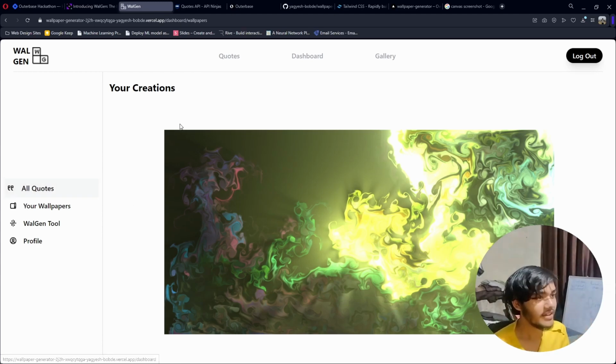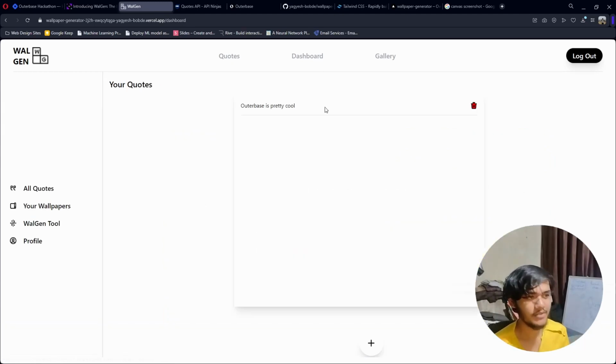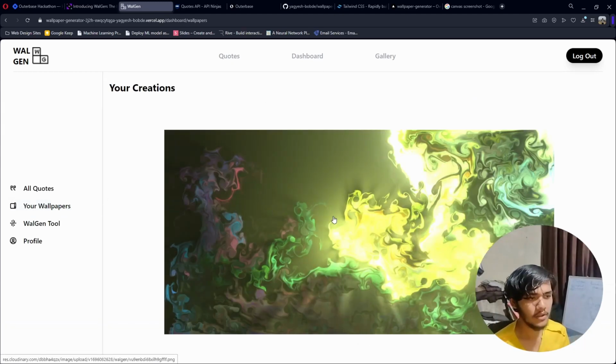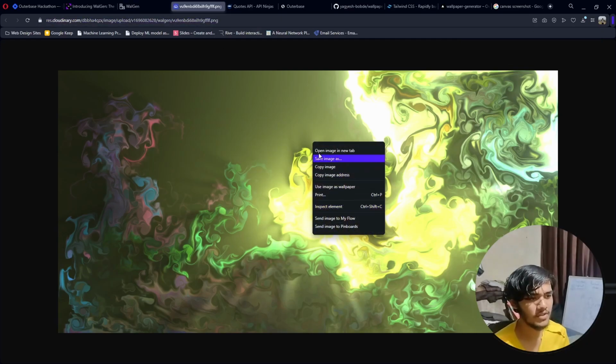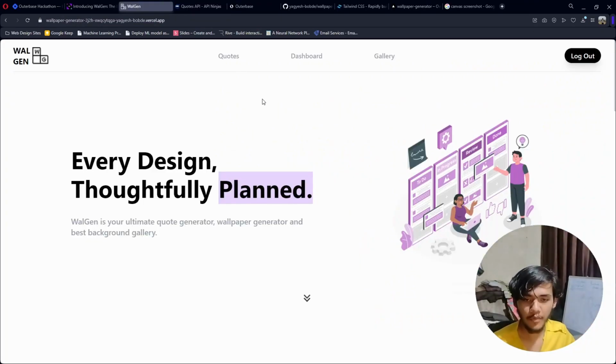That's how you can create your codes. That's how you can use the code generator as well. And in this, you can just click on this image to go on this, and you can save this image as well. Yeah, that's our project. That's WalGen. That's the project that we've created for the Outerbase hackathon.